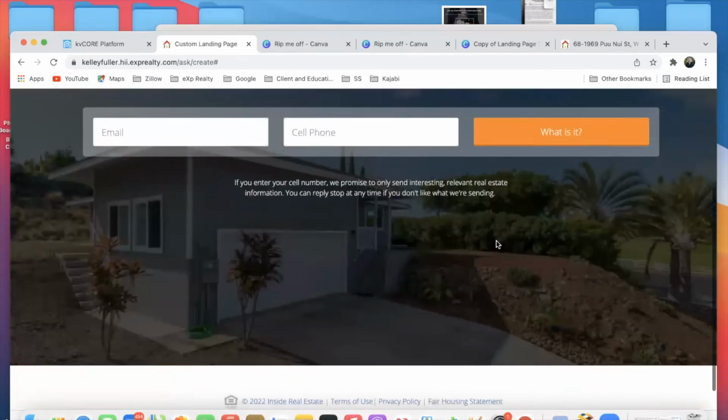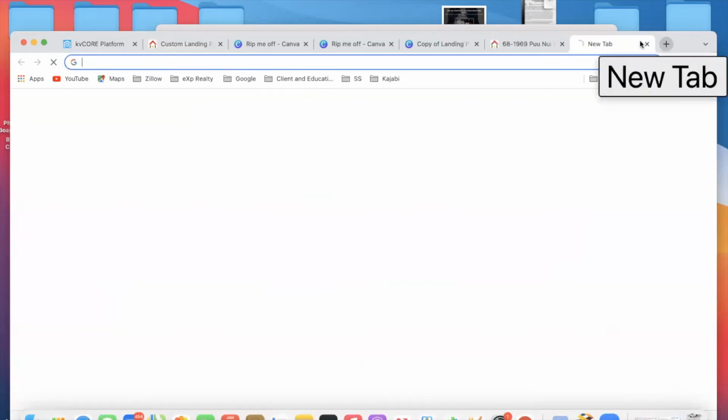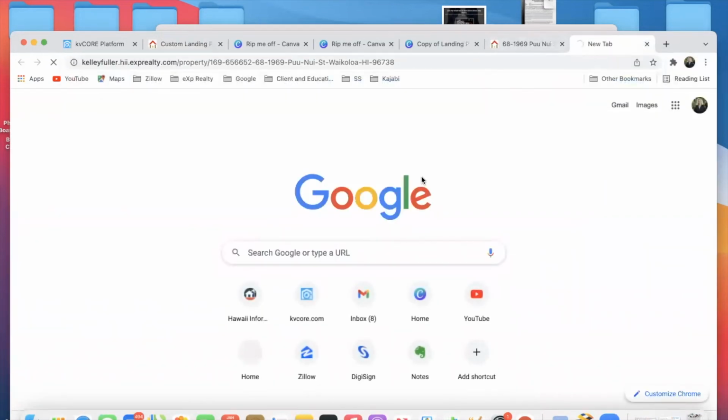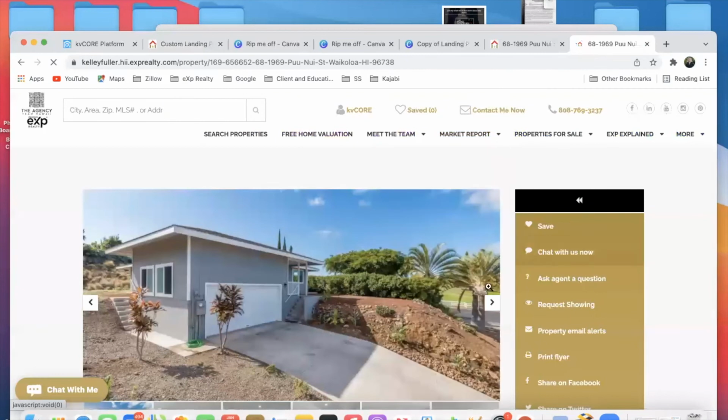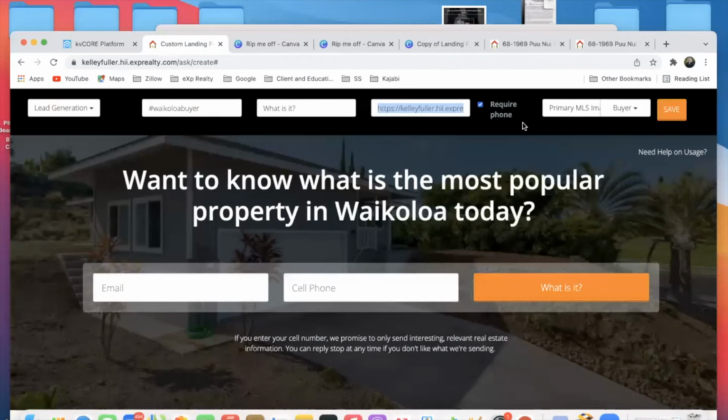So this is a pretty cool landing page. We're doing lead generation. Anyone that comes in and gives me their email and their cell phone is going to get tagged with Waikoloa buyer. What is it? The little button thing. Once they put in their info, it's going to take them to the next page, which I'm going to just test to make sure it's working. Awesome. It's going to take them to that actual listing. It requires phone, the background is the MLS image, and they're a buyer.